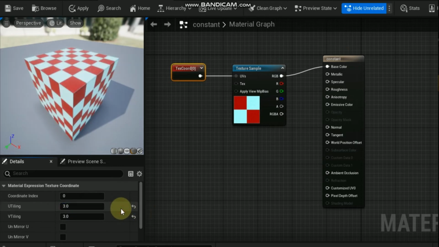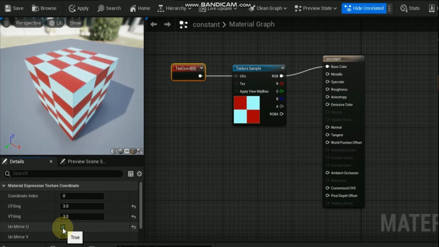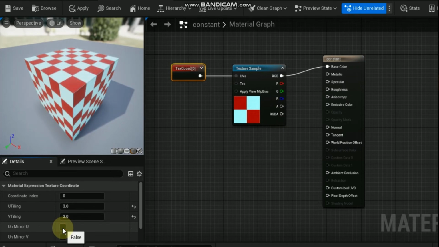Unmirror U, if true, undoes any mirroring in the U direction. Unmirror V, if true, undoes any mirroring in the V direction.